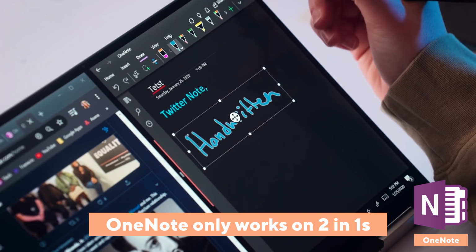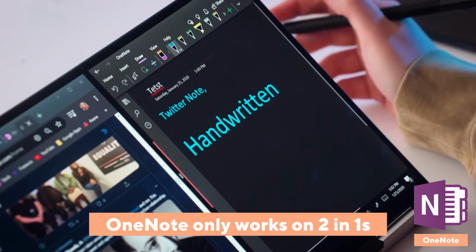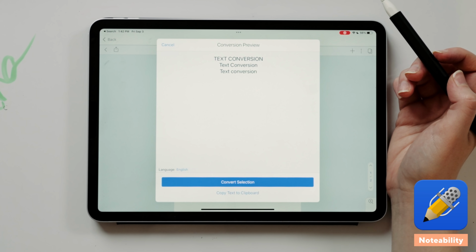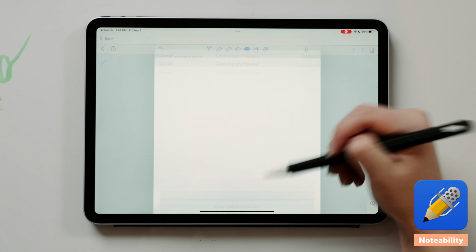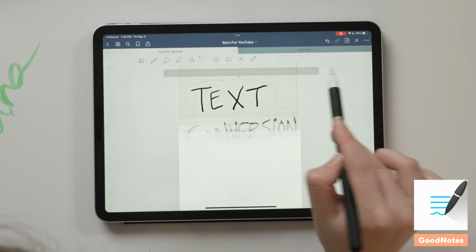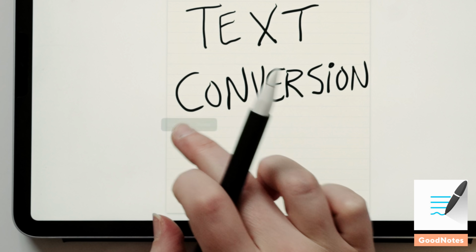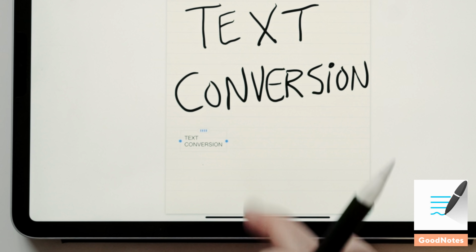However, I will say OneNote and Notability do a good job, but again, just that weird text size conversion, I just don't like it. And GoodNotes has this functionality, but the way that you get it back into your note is really weird. You have to take an extra step to copy and paste the text. So overall, if that feature is important for you, GoodNotes is just not that good.